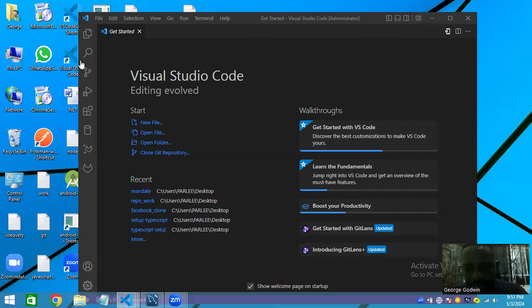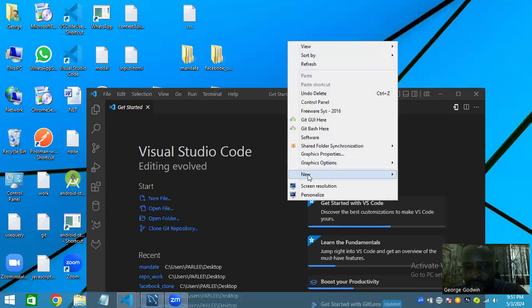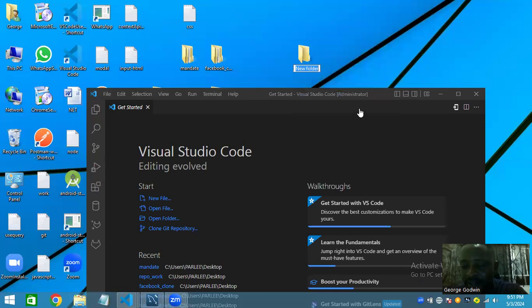Just the way I normally do this, there are so many ways you can bring your folder into VS Code, but I like doing it this way. I'll just come here to create a new folder. Let's give our folder a name. I will call it TypeScript tutorial. I think that one is okay. So I have my folder here.